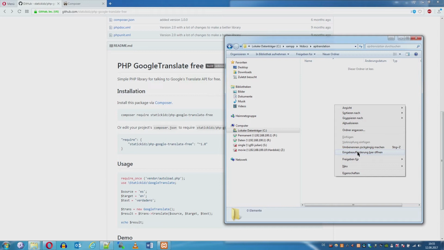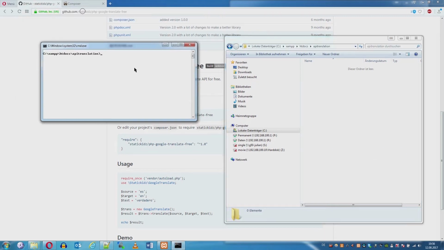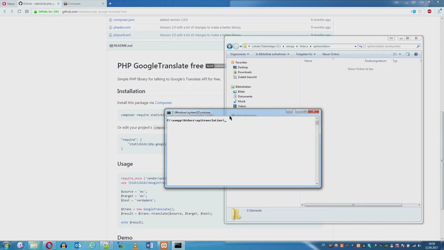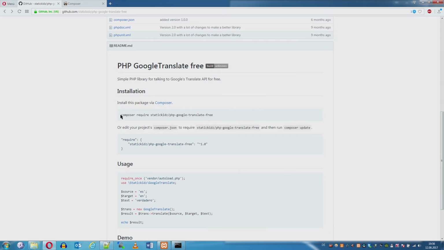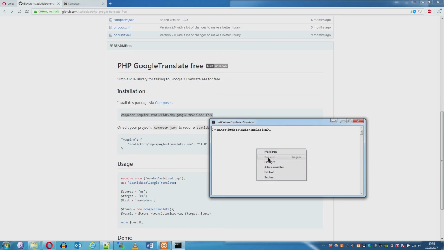You can do it by right click and holding shift, and it shows this extra option to open a command window at this path. Of course you can also manually navigate there. And now we just copy this into our command line, execute it.